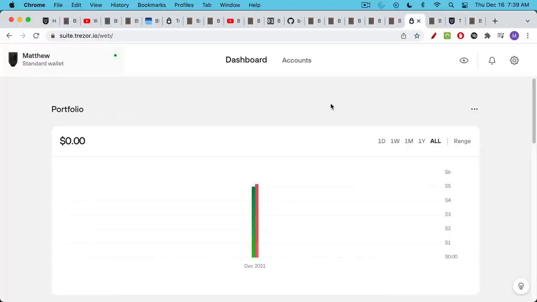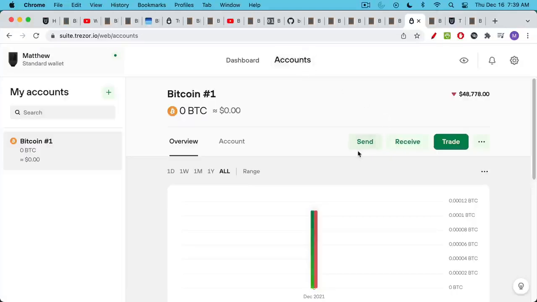Here's an example of a Trezor I set up just for demo purposes. And this is basically all set up already, but I can click here on accounts, and you'll see that I can send and receive Bitcoin.